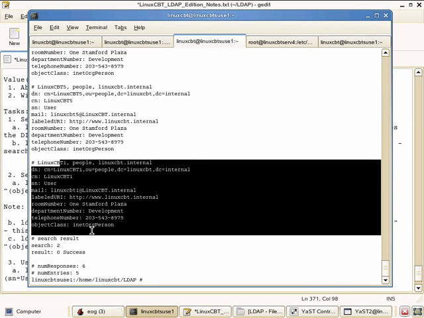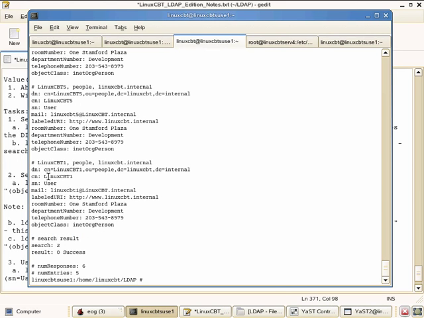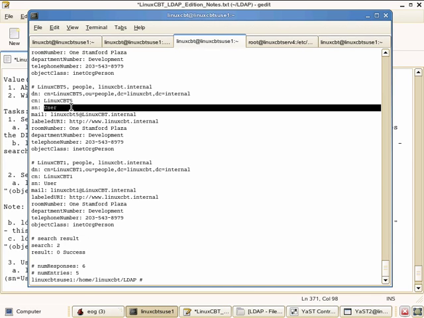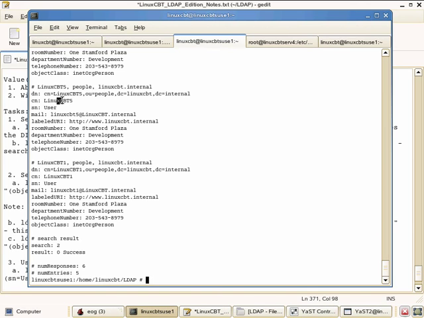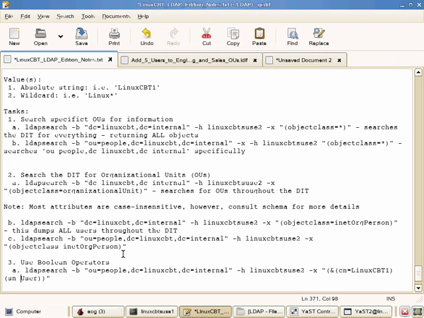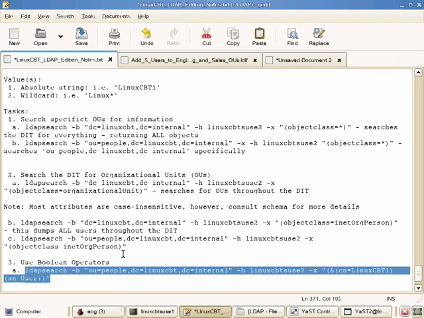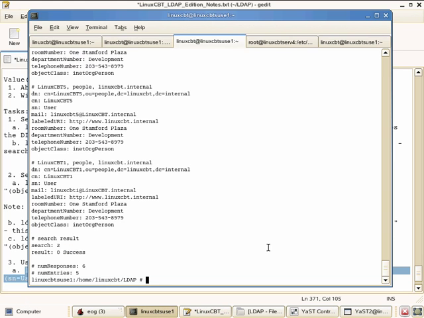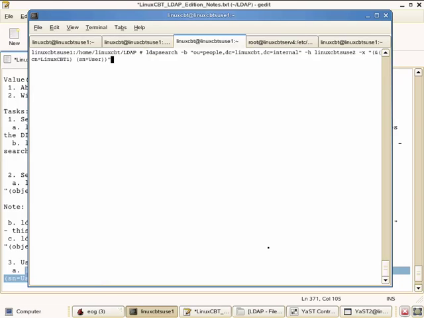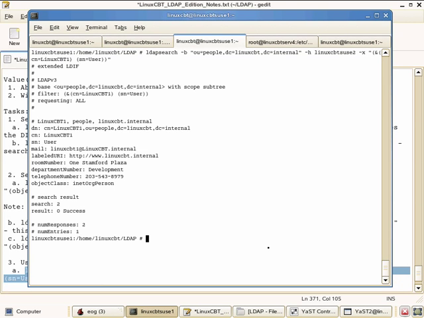Now no other record in the people OU contains both a common name Linux CBT 1 and a surname user. They all contain surnames user but different common names, and that's a requirement of the inetOrgPerson schema. That is, the common name must be unique because the common name helps to build a distinguished name which must be unique throughout the directory. So with that said, let's try to drill down with this particular Boolean search to see what's returned. We'll clear screen and let's see what's returned.